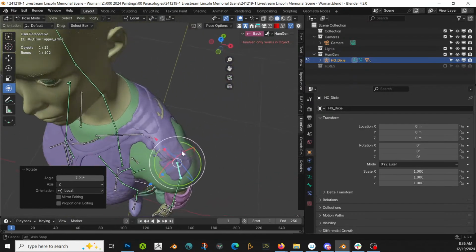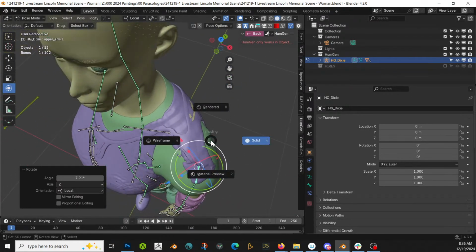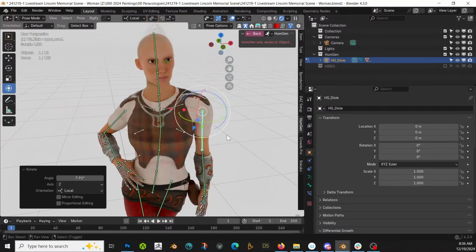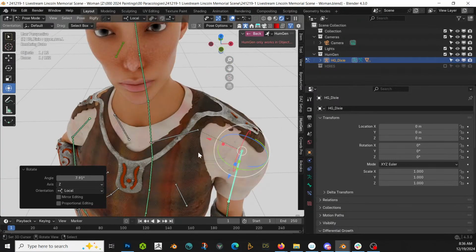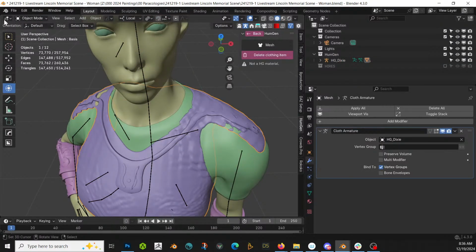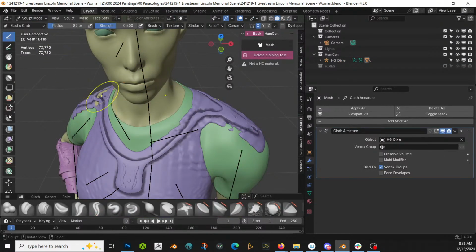Okay, we gotta fix a little bit. It screwed up the top a little bit, but not too bad. Certainly within the realm of we're okay with dealing with it. Object mode, shirt, sculpt mode. Turn off X now.